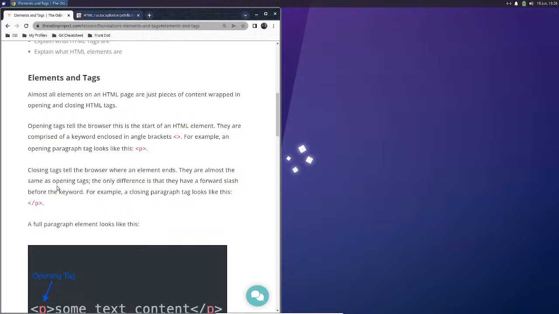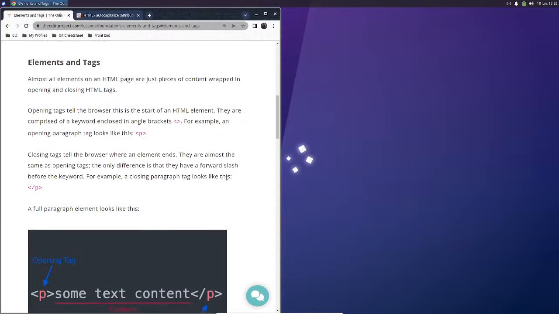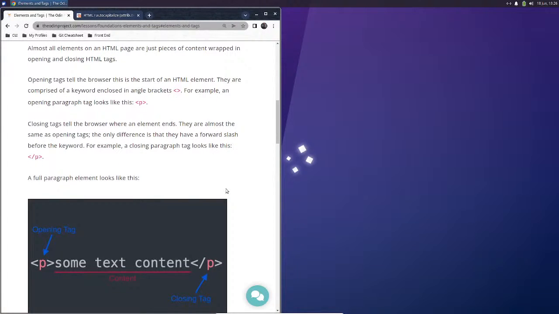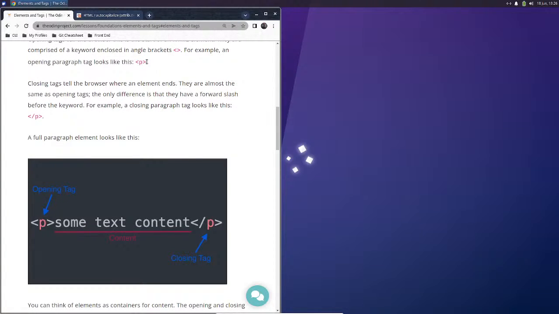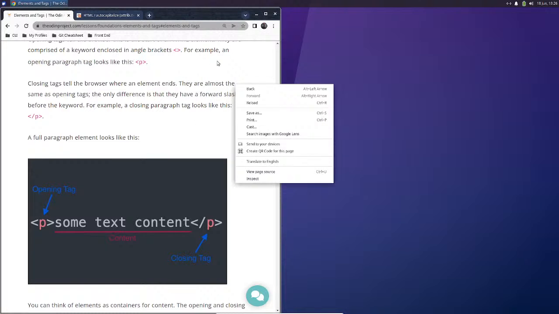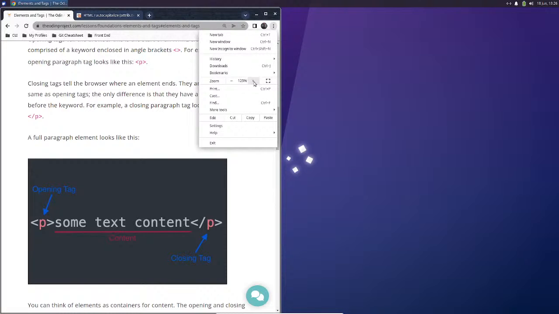Closing tags will tell the browser where an element ends. They're almost the same as opening tags. The only difference is that they have a forward slash before the keyword. For example, a closing paragraph tag looks like this. So this is an opening tag with the bracket P. Let's zoom in one more time.